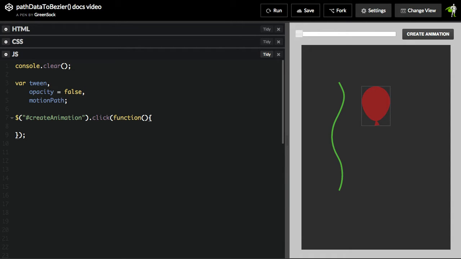So most importantly, starting out, what I want to do is grab the path data from this SVG path right here and convert it to a Bezier. To do that, we're going to call on MorphSVGPlugin's pathDataToBezier method. Now this method needs a parameter which is going to tell it which path to grab and convert to Bezier data. In this case, we're just going to pass in the ID of the path that we're using, and it's called motion path in my SVG. You could also pass in a reference to that DOM element here as well.